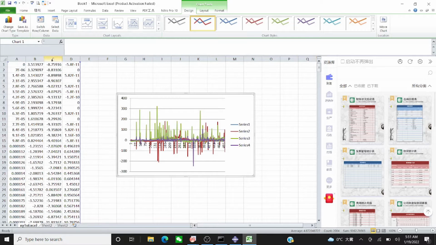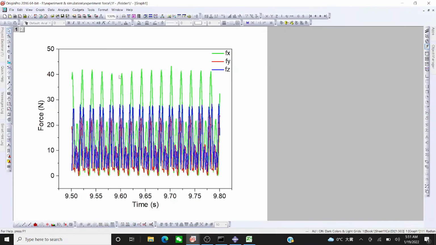I'll show you. I have processed my data in Origin and how it looks after processing. You see, this is the force curve. After processing it looks like this, and this data you can publish or you can use for your article. If you are interested to learn how to do processing, I will show you that in another video.